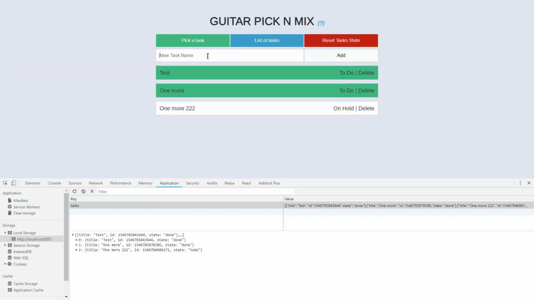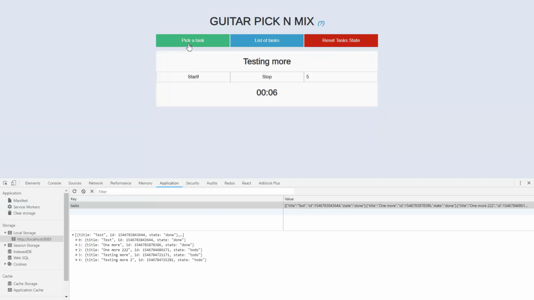The other thing that would be interesting here is if we're testing more. Testing more too. If now we pick a task, and after the task is ended, after 6 seconds have passed, this disabled would be finished, but if we pick a new task, they're still disabled. That's not good.